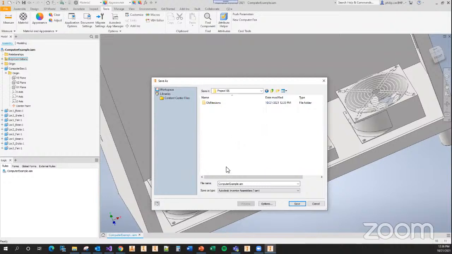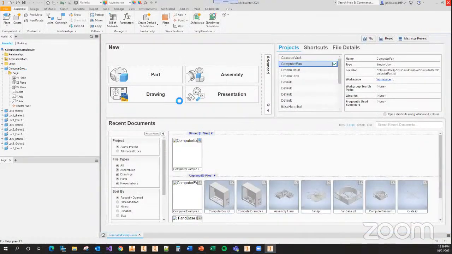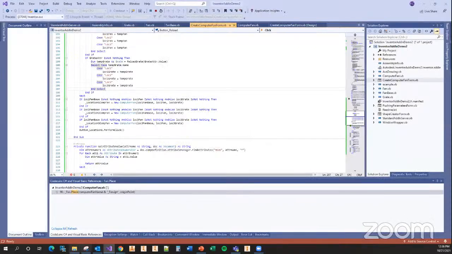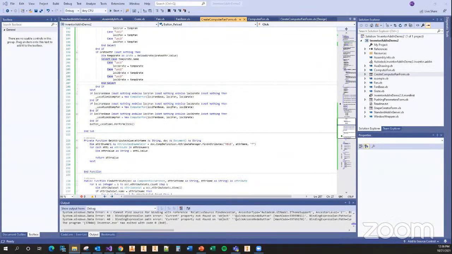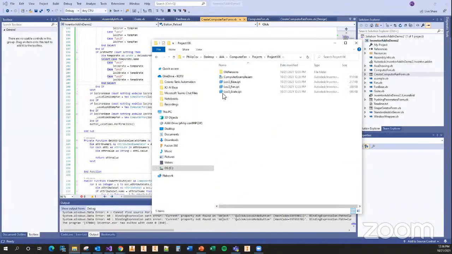Go ahead into our latest project, save this so we can go find it and crash it. Well, I guess not crash it, close it. And let's go find that file, pull this over here, projects. And here's our computer example. Load that back up. Always enjoy waiting while streaming on an application to load. Here we go.